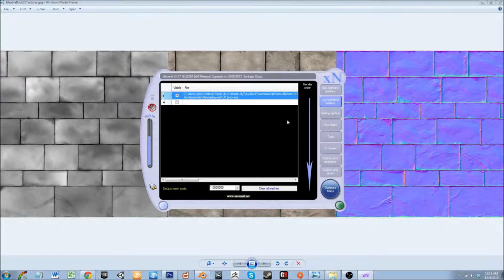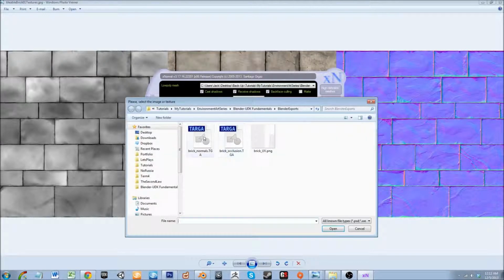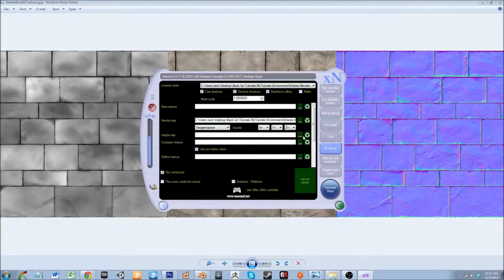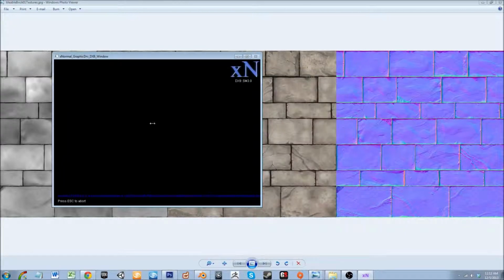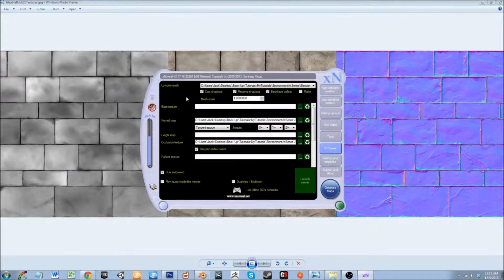So let's go ahead and try this. I couldn't get it to work before, but let's try it again. So go to normal map, normals, occlusion map, occlusion. Now let's launch the 3D viewer. Nope, it's not going to work again. Oh well, that's fine. We don't need to see it in real time.